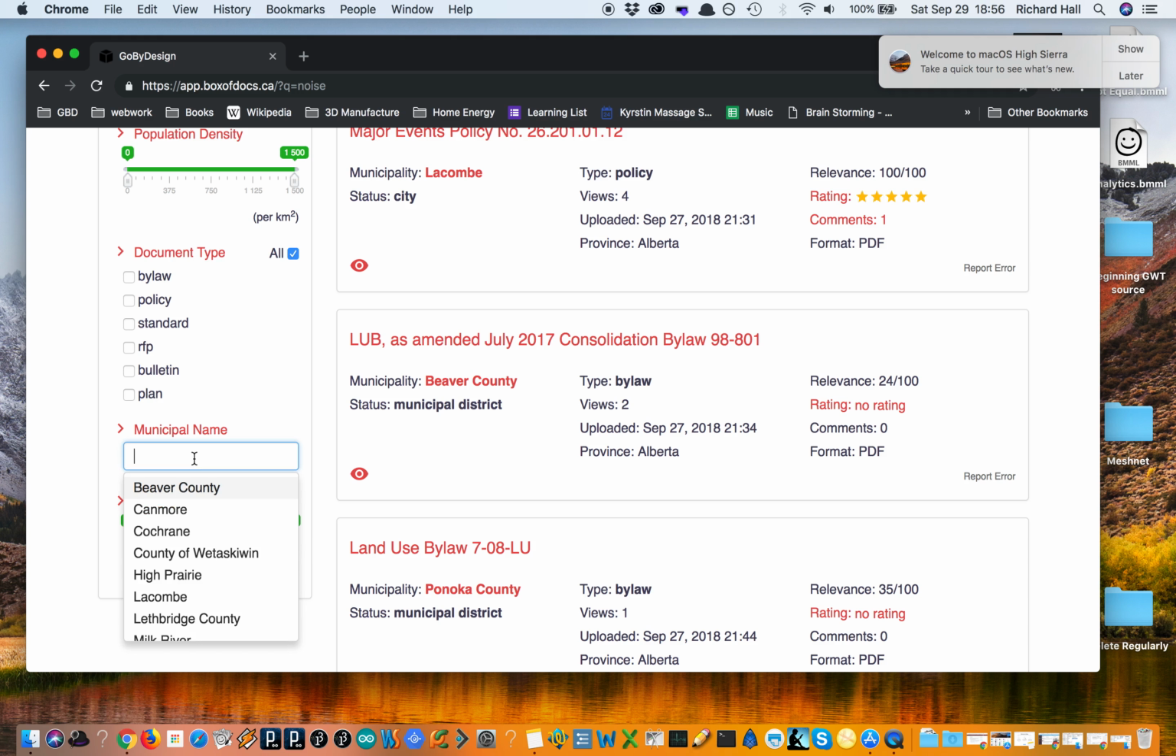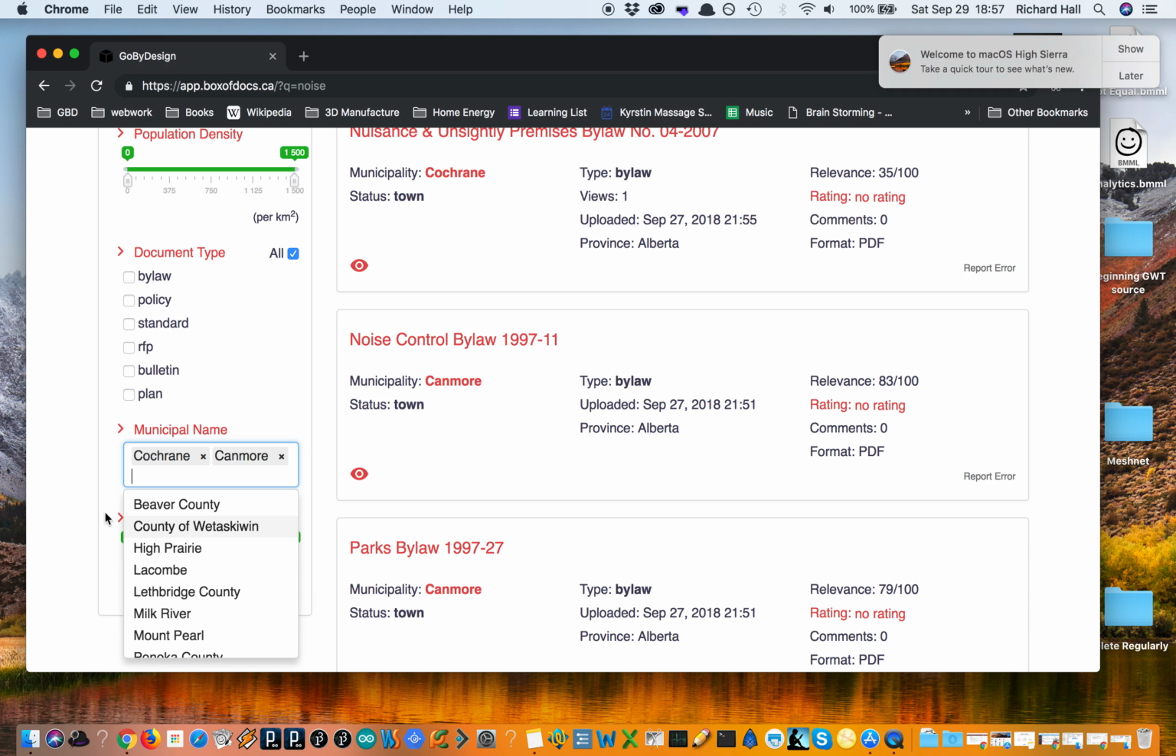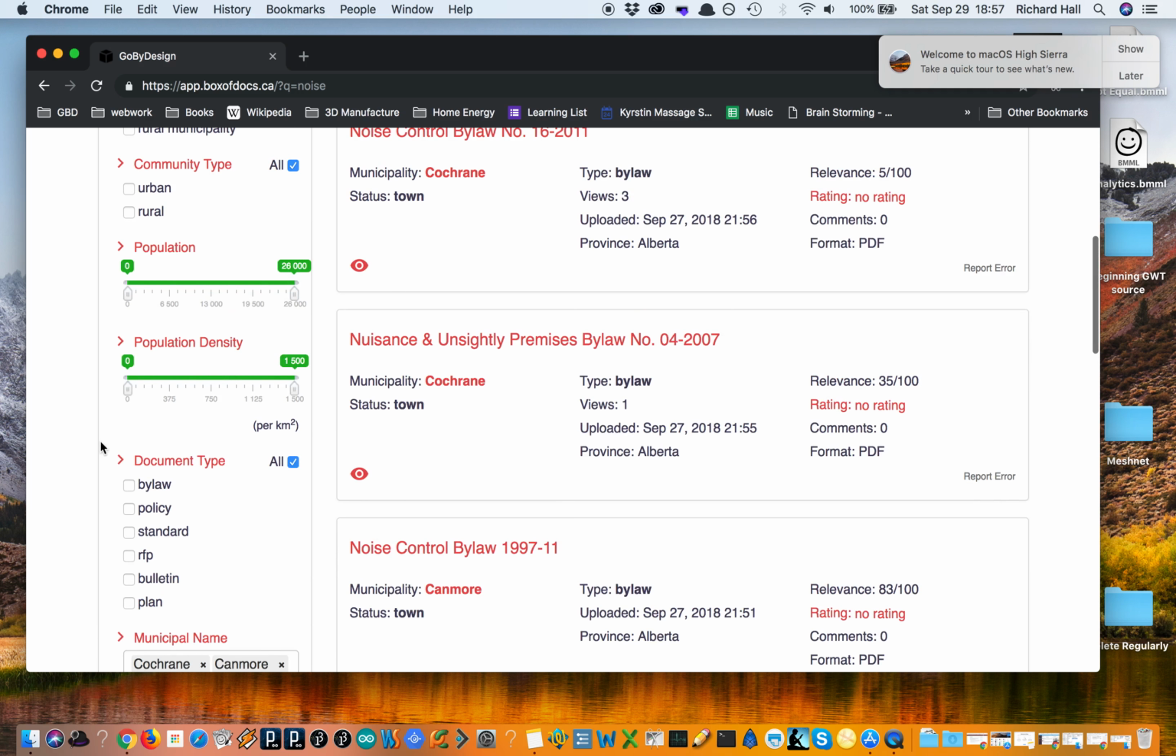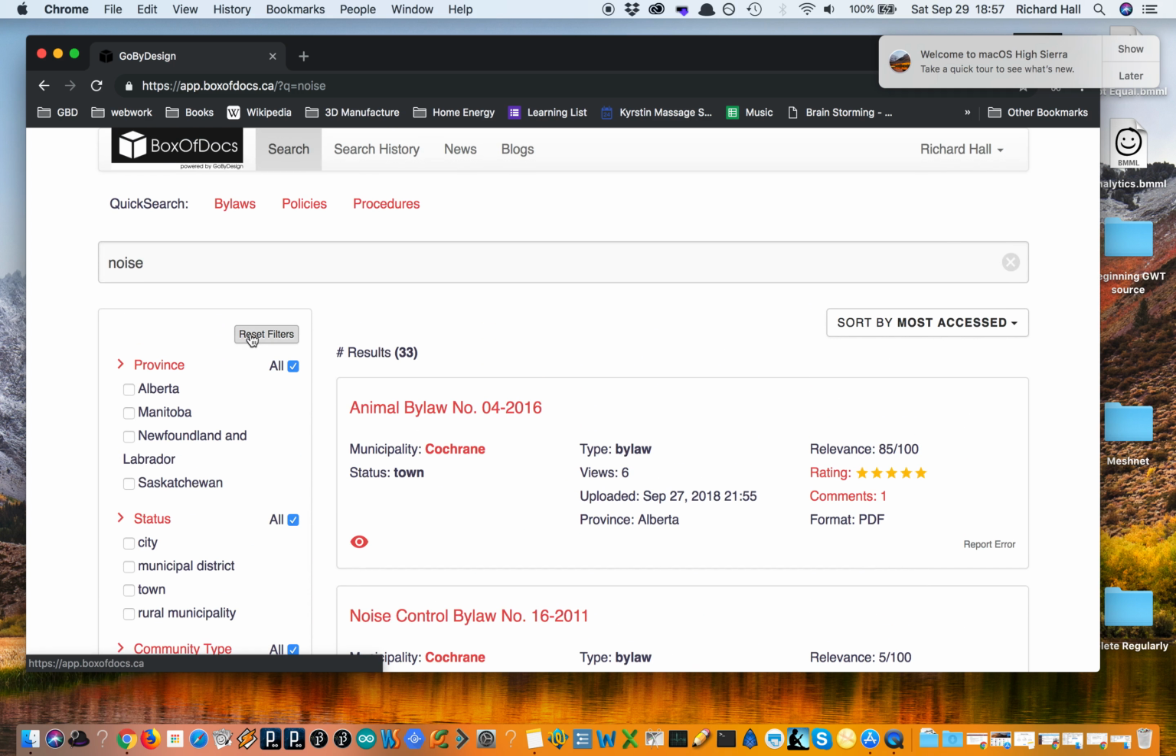If a particular municipality is of interest, simply click this text field and select it from the list, or just start typing. All of these filters can be compressed simply by clicking the little greater than sign on the left. Your filters can be reset at any time by simply clicking this Reset Filters.